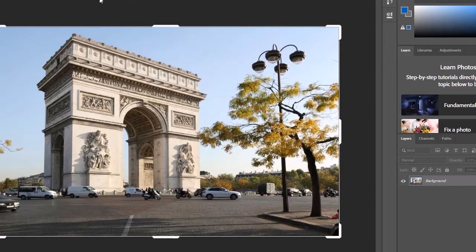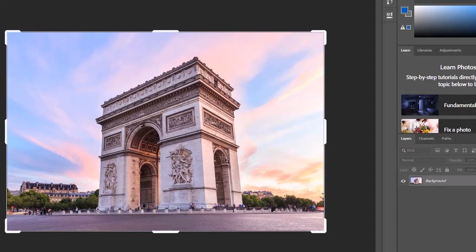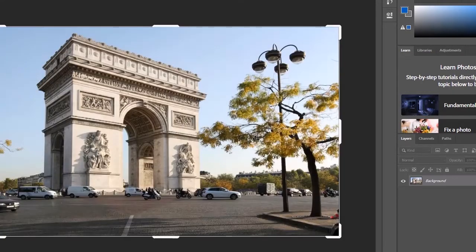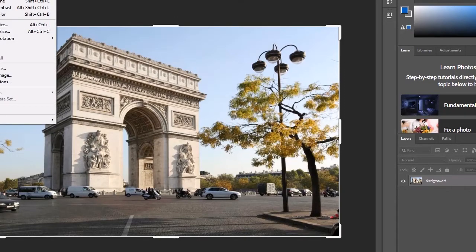So we have two pictures of the Arc de Triomphe. As you can see, one of them is very sharp and with high contrast, and the second picture is of lower quality and more normal. And I want to turn the colors in this picture closer to the other one.